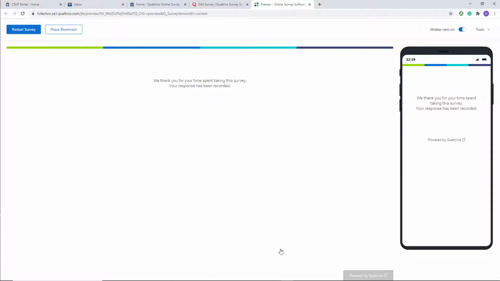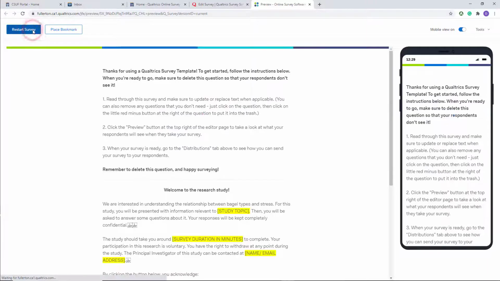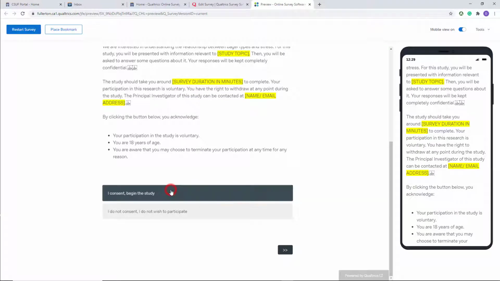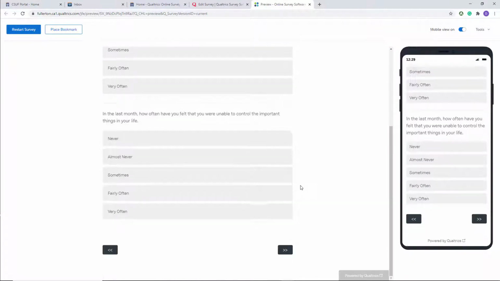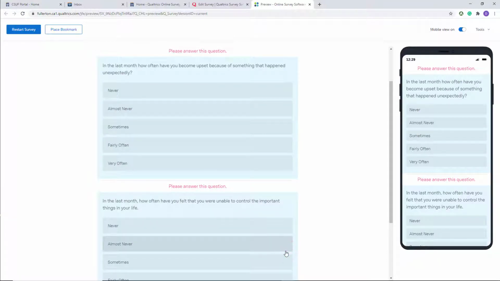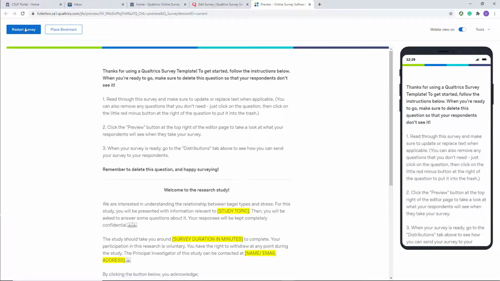That was the fix. So I had to have some scoring options in there. So we can click restart survey. We'll click I consent, hit our next button, and it takes us right into the survey the way it's supposed to be. I click next. All right, I didn't get a chance to answer that, so let's restart survey, check one more thing.